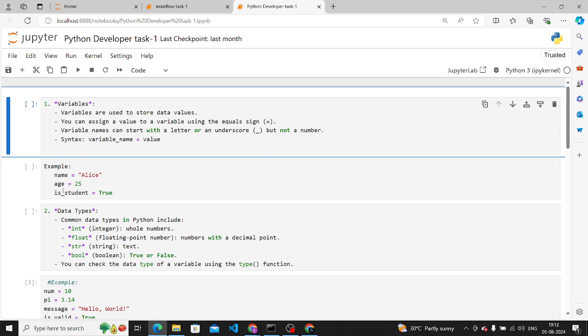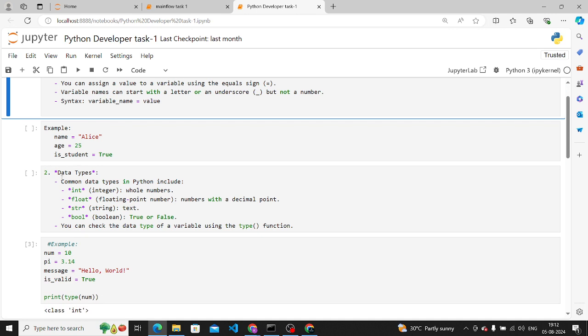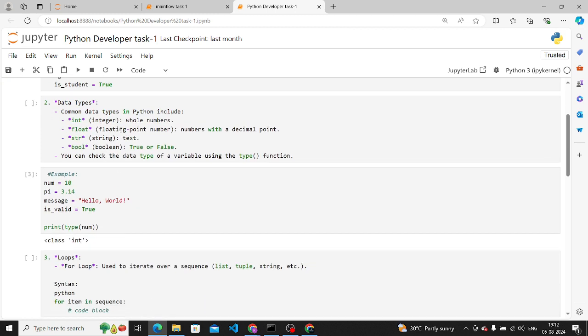Okay, and your syntax is variable name, then equals to, which you use for assigning a value, then here is going to be your value. So this is your variable example, which is name, age, is_student, and these are the values of your variable. Then comes the data types. So what are data types?